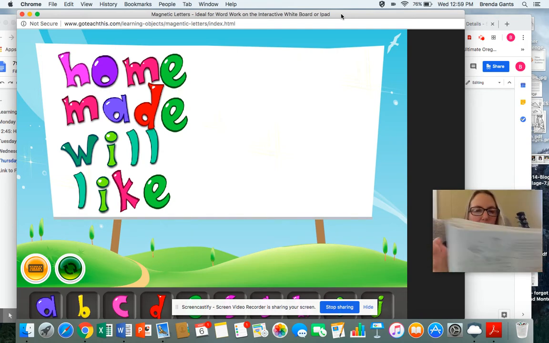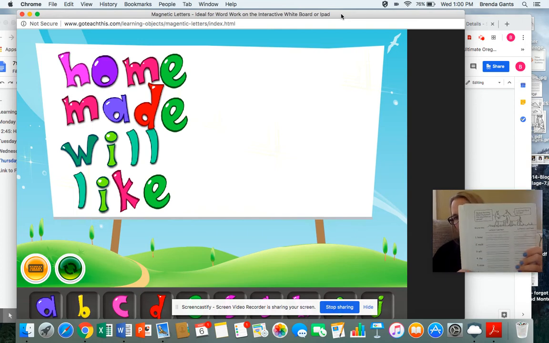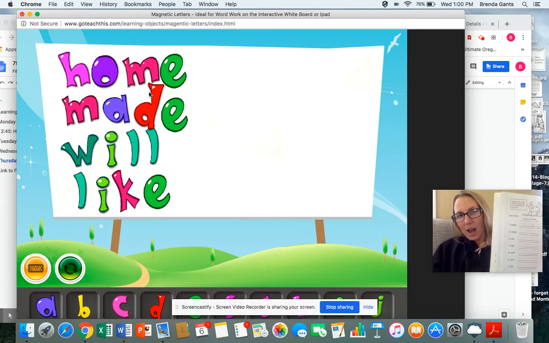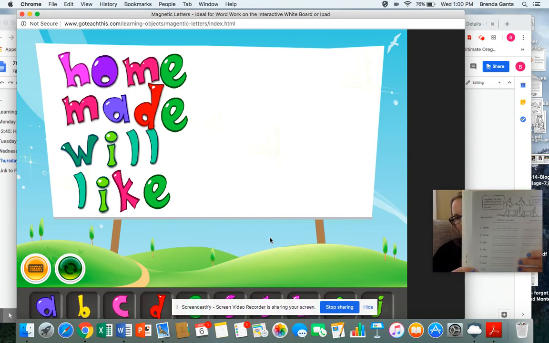The other part of it is that you've got page 66 in your practice book. It's got some little horses at the top. Okay, so that's what I'm going to use these virtual magnet letters to show you what you're expected to do on page 66 in here.